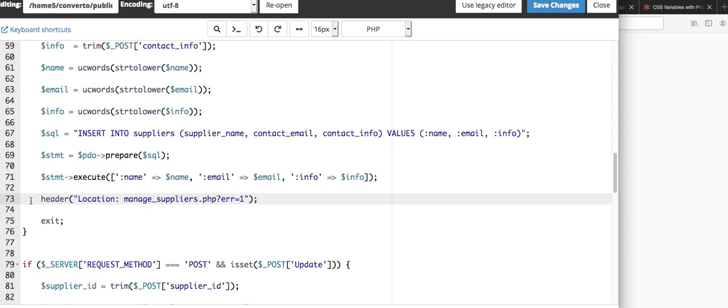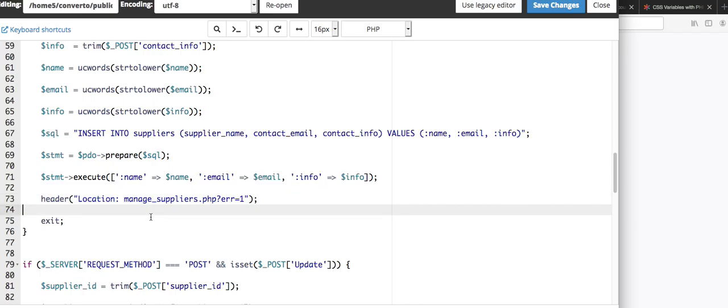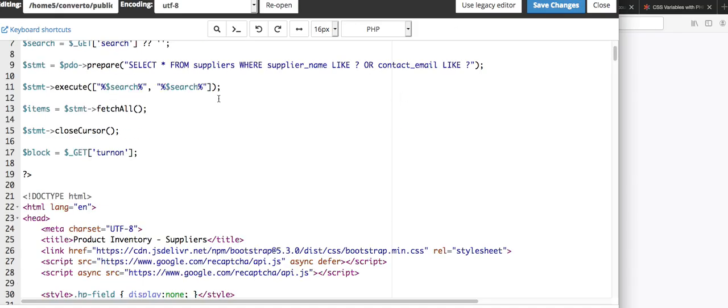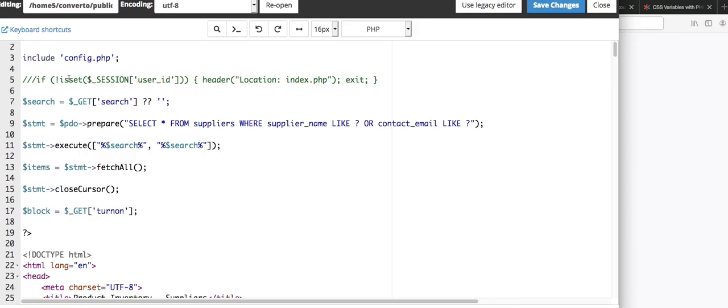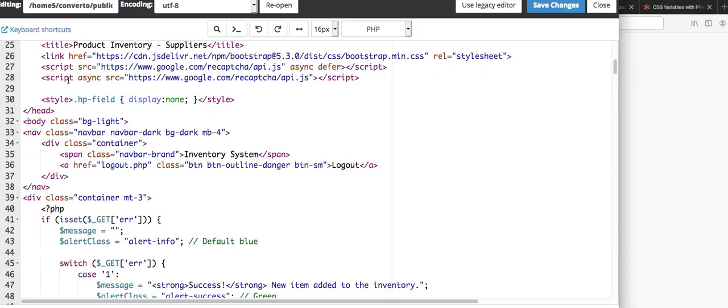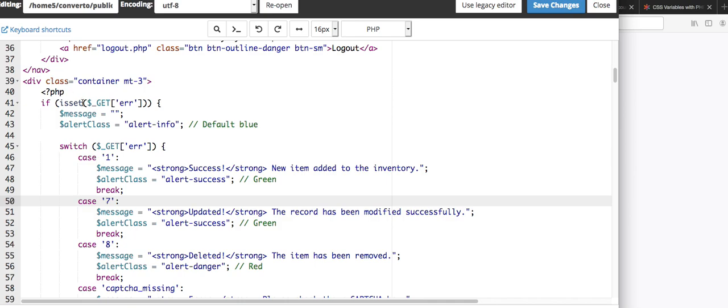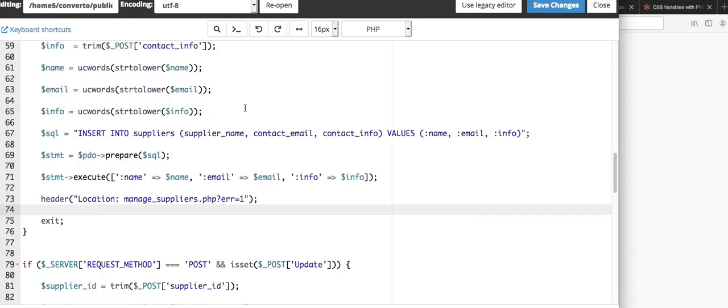What you do is you redirect. You use the word header with the location and redirect it to manager supply.php. See this little question mark? That's going to be a query string: error equals 1. What happens is it goes in here, opens this file all over again, goes down the line, and then it goes boom, right here. Is that $_GET error? See that error? It's the same error as this.